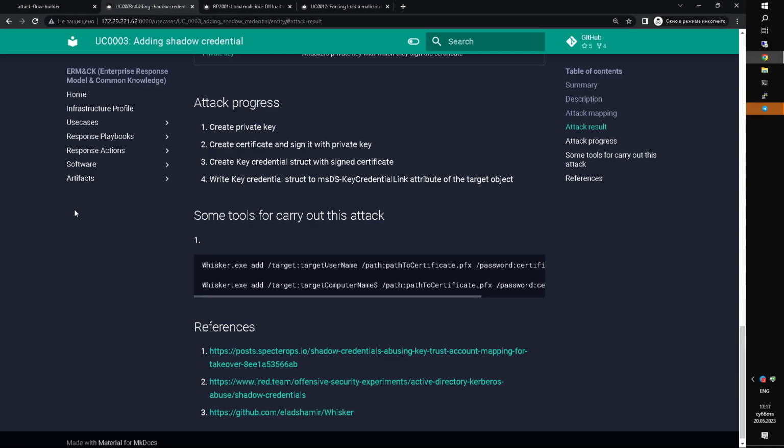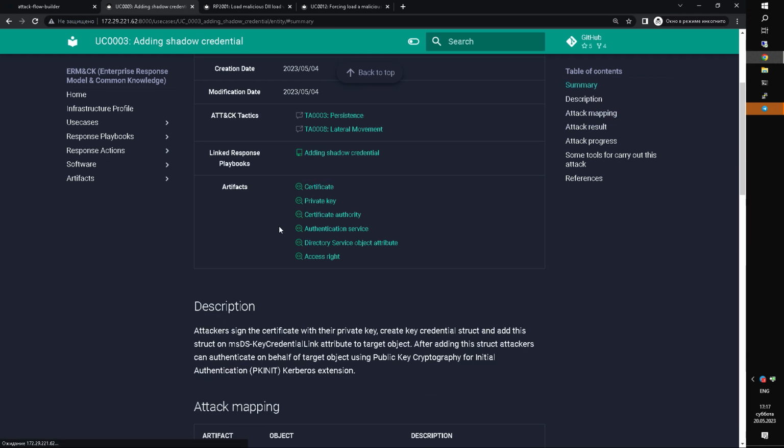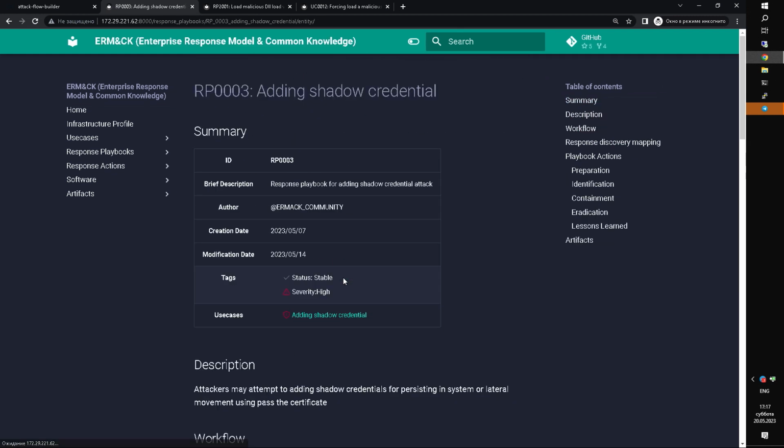Pages should be connected with some use cases. And at the bottom, we have the references. Now let's move to the playbook for this specific use case. Here we have a short summary.